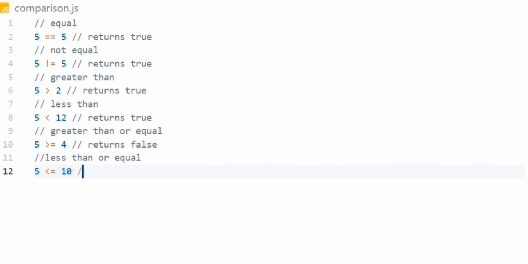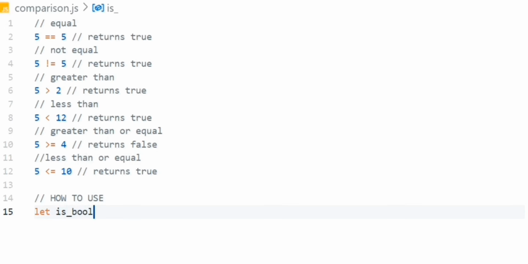An example of how we can use comparison operators is we can declare a variable and set it to be equal to 5 less than or equal to 4. Now because we know that 5 is neither less than nor equal to 4, our variable will be set to false.